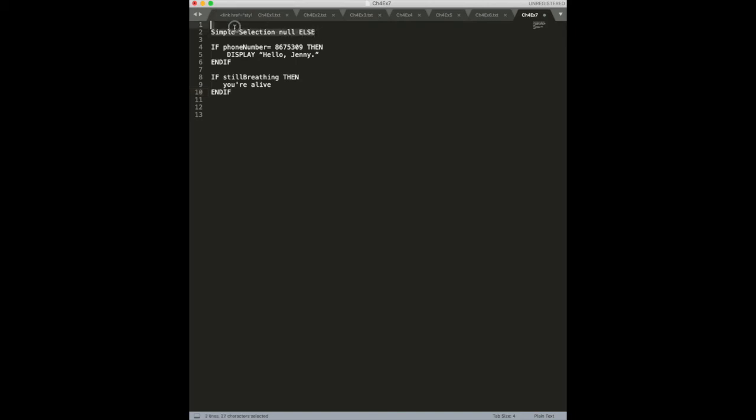So this is, again, on page 36 in your text, the null else simple selection. And as it turns out, it's really simple to use.